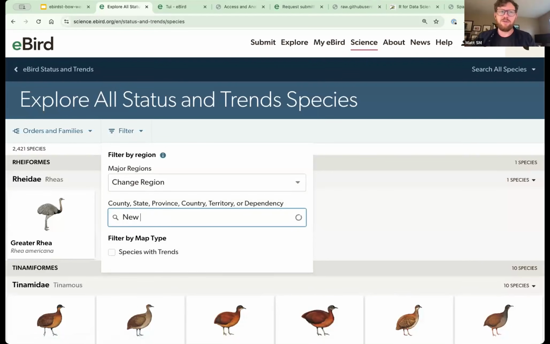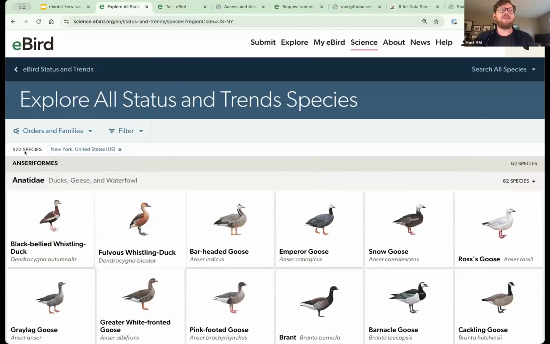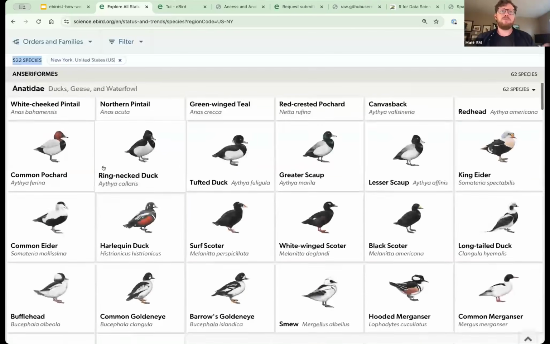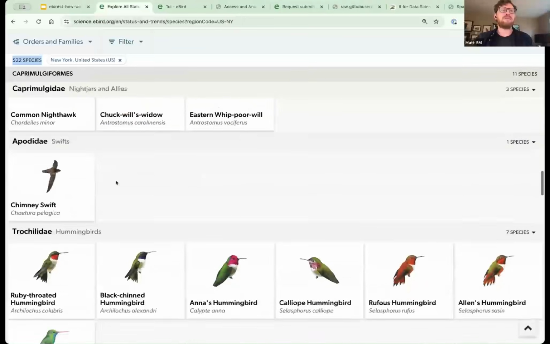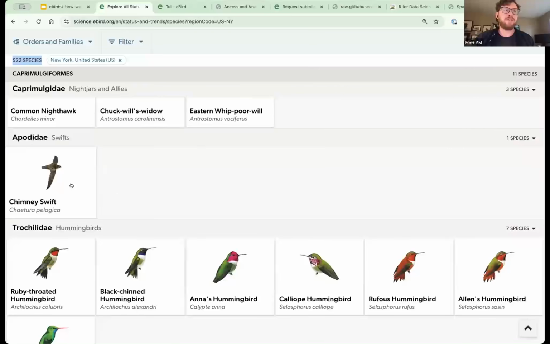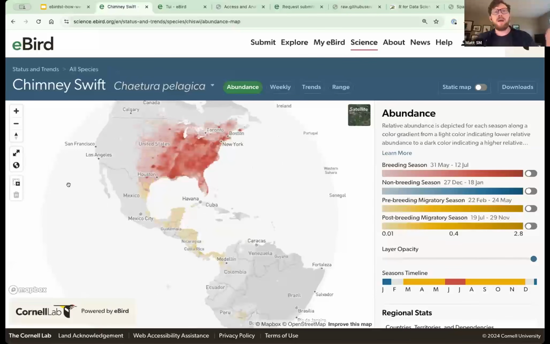So for example, let's put in New York, because that's where Cornell is based. And now we have the 522 species that we have data for that occur in New York, at least according to eBird. These are species that have had an eBird observation in New York State. So you can scroll down and you can see that it's organized taxonomically. And as an example, let's select chimney swift here. And when you pick a species, you're dropped into this seasonal relative abundance map.